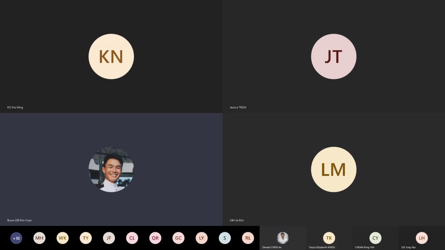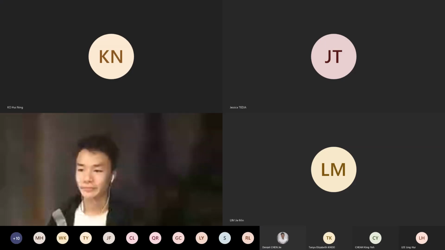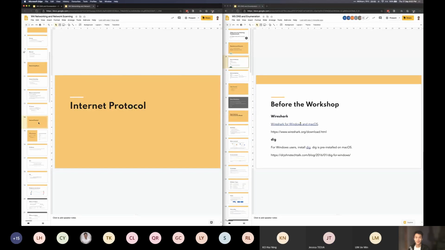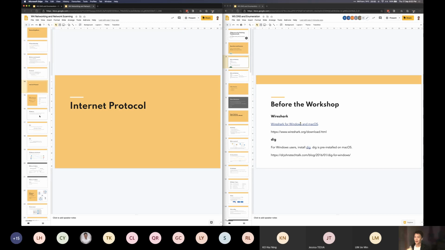An IP address is, just type into the chat. And if not, I'll just scroll to the IP section. And if anyone remembers what the IP address is about, you can just type into the chat. Maybe Hui Ning can class part.